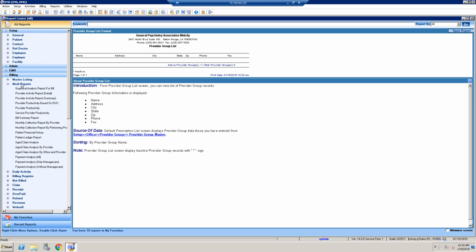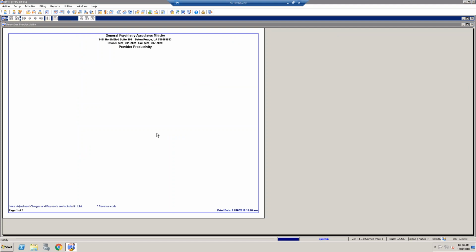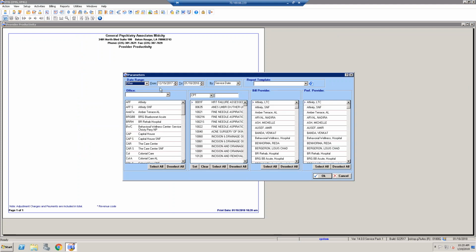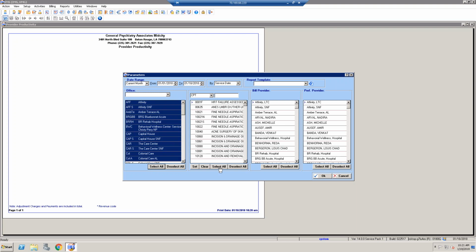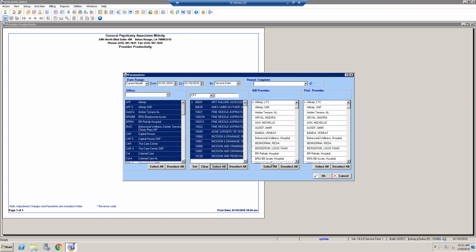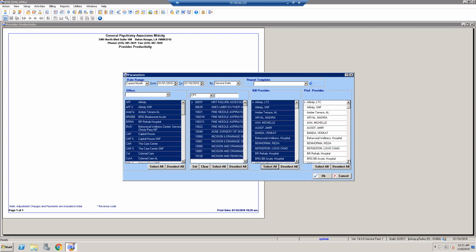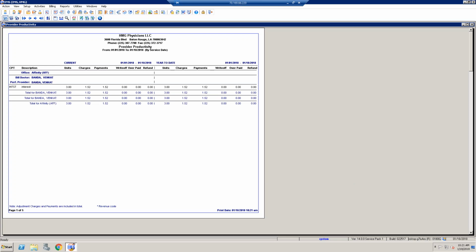So I'm going to go to mid reports and go under provider productivity, right? So you can say for this physician, I just want to see how they did in a particular date range. So let's say current month. It may not be much, but let's see. All the offices, all the CPT codes billed under anybody, and I want to see how Dr. Banda is doing, right? So you click that, and it'll give you this report. So for this office, he made $1.52.